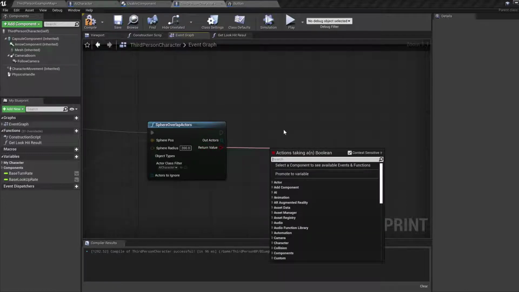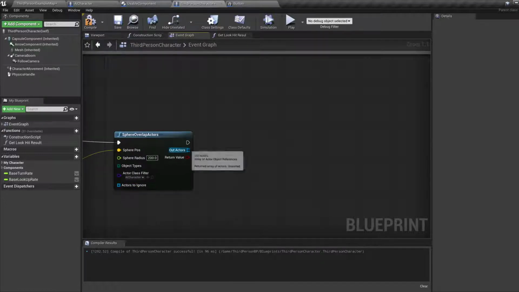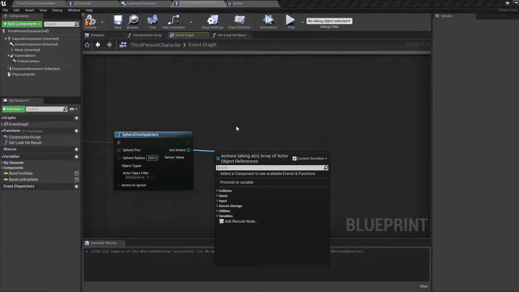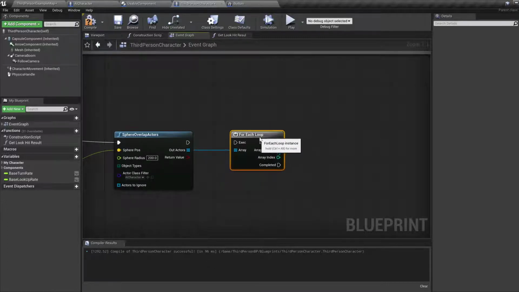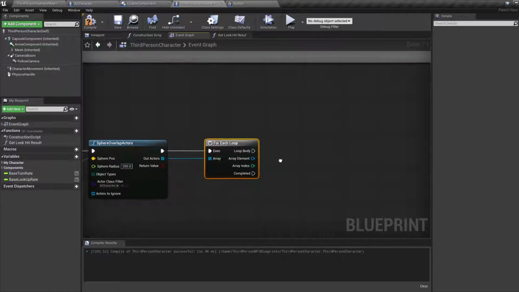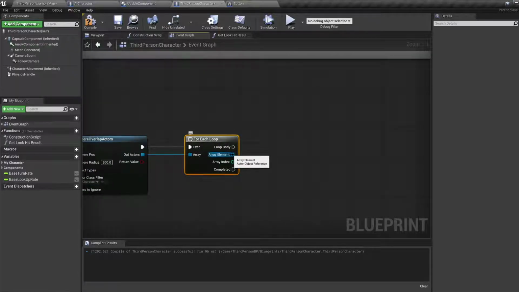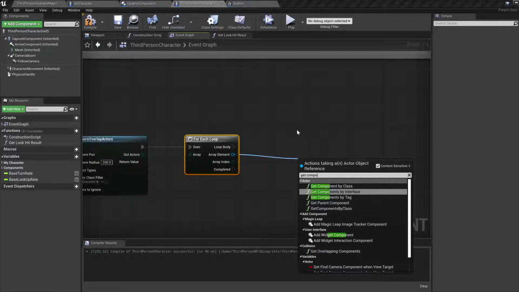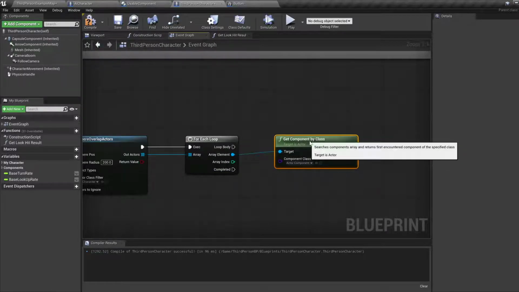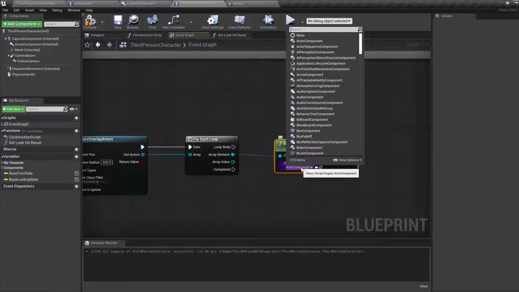Yeah, so if there is an overlap, actually we don't need to do the overlap. We can just do for each. And if there is no overlap, then the for each loop simply doesn't run. This is the actor. So we're going to get component by class. We're going to check if it has usable component, and it should.